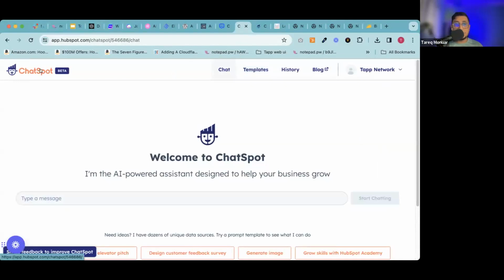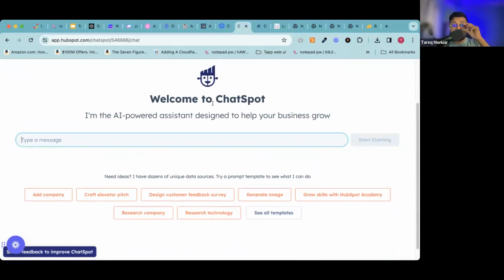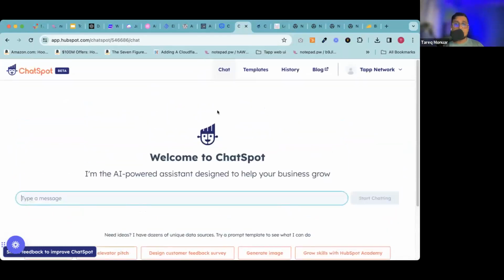ChatSpot is powered by HubSpot and it's free, so you can try this out. If you go to chatspot.com, you create an account, then you can see this kind of dashboard. Now, if you have a specific question or a specific thing, you can type your message. It's similar to GPT. It's actually using ChatGPT, so you can try this out. You can ask your question and have a conversation.